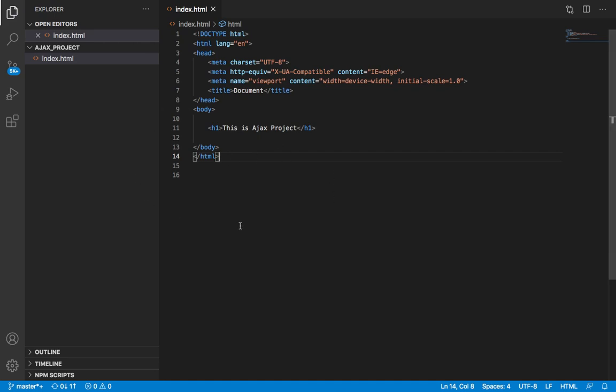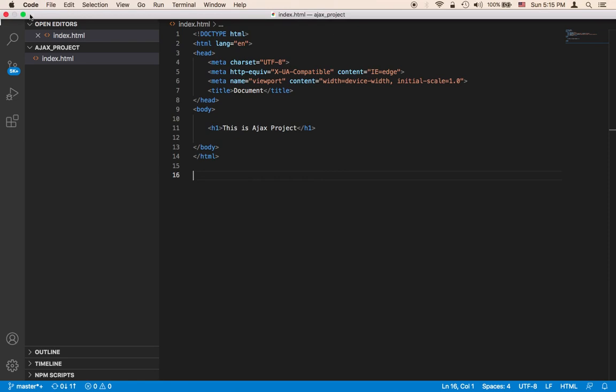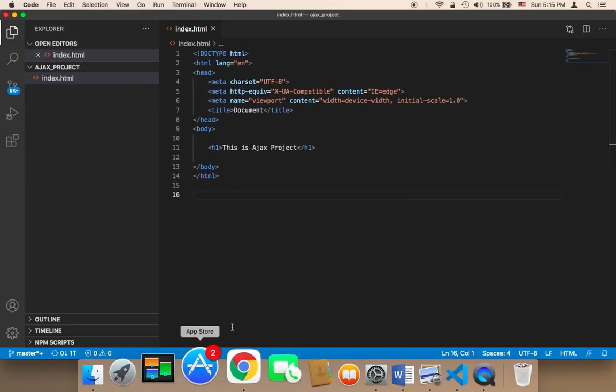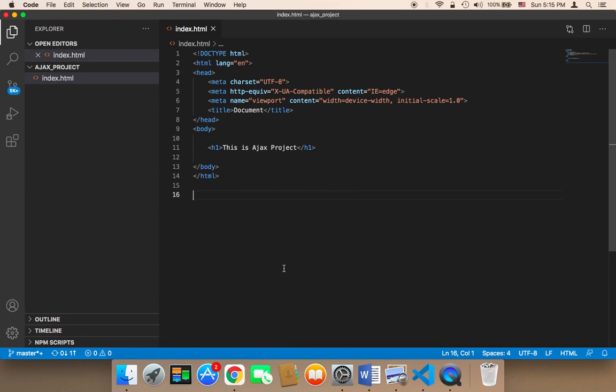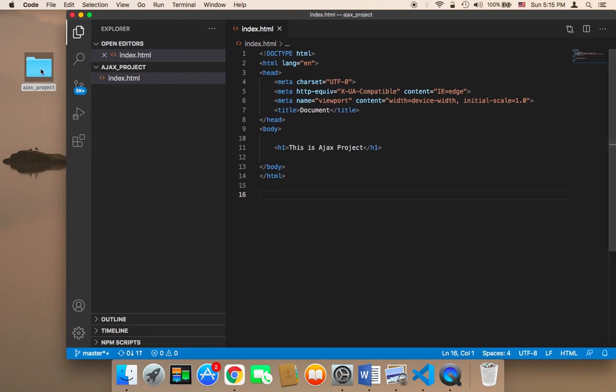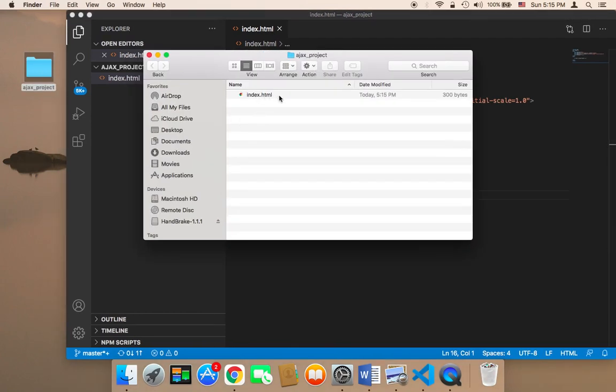Now let me run this in the browser. I'm going to head on over to the browser. The browser that I'm using is Google Chrome. You can use whatever browser you want, but in order to run your project in Google Chrome, you need first to open your folder, which is this, and then you will find that the extension is HTML. Just double click on it, and it will be opened in the default browser.